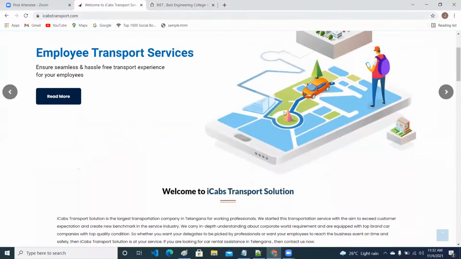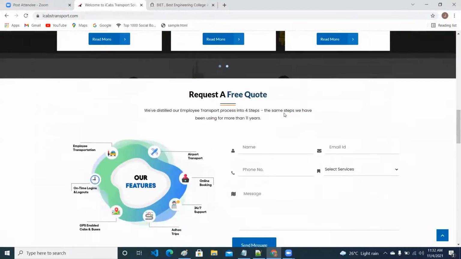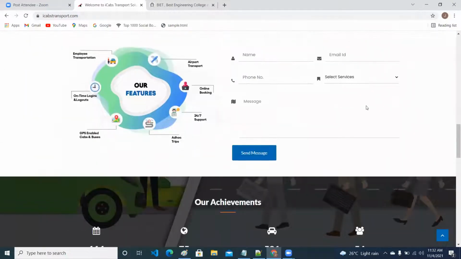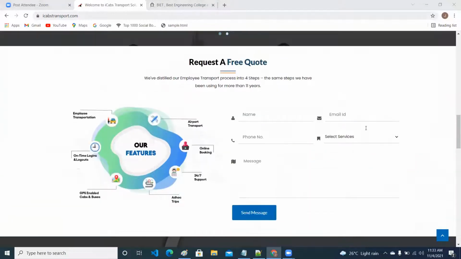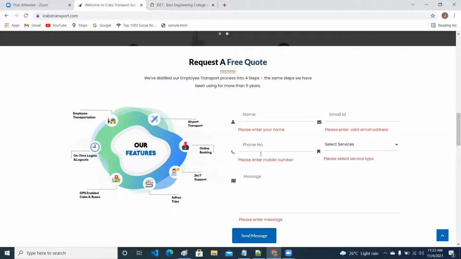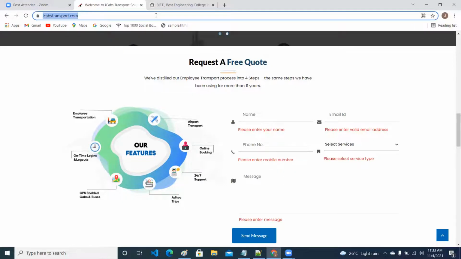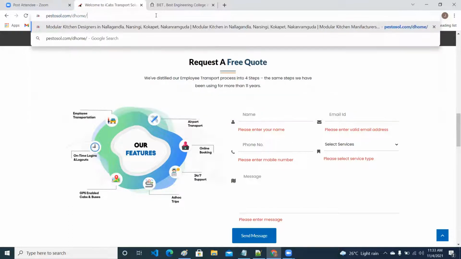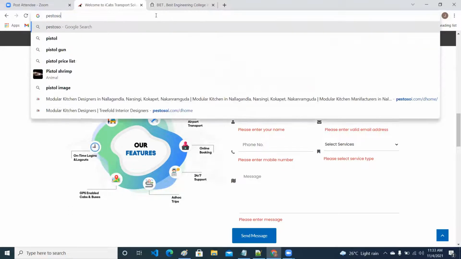For example, see here, I'm opening another website. If you are observing here, we have some inquiry form, some quotation form. Now, what is my intention? I have to enter all the details, then I'm going to click on send message. For example, I'm not entering any data here. Just click on send message. What happened? It is showing some validation messages. Please enter your name. Please enter valid email address. Please enter mobile number, like that. In the mobile number, if you enter some characters, automatically an error will again be displayed. You have to enter only numbers.